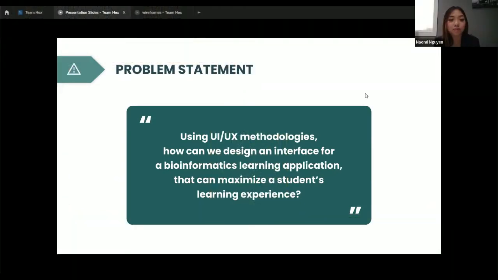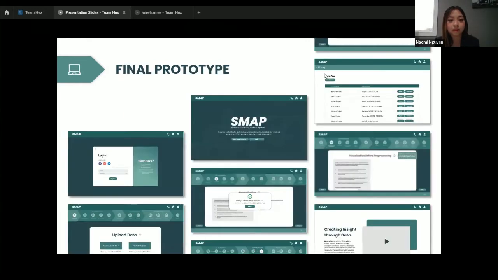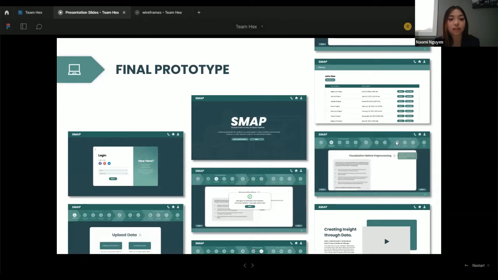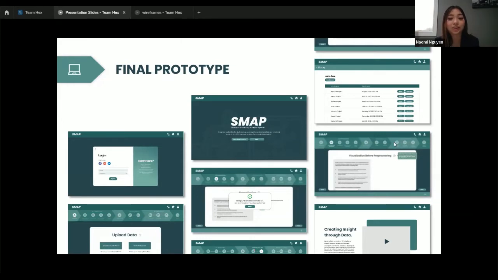Using UI UX methodologies, how can we design an interface for a bioinformatics learning application that can maximize a student's learning experience? When we started this project, we had to really familiarize ourselves with the original SMAP application. We then proceeded to interview users with various backgrounds and had them test the app out. Here's a glimpse of the final prototype that we created. We ask everyone to stay tuned in as we continue to talk about our process and the solutions we have created.